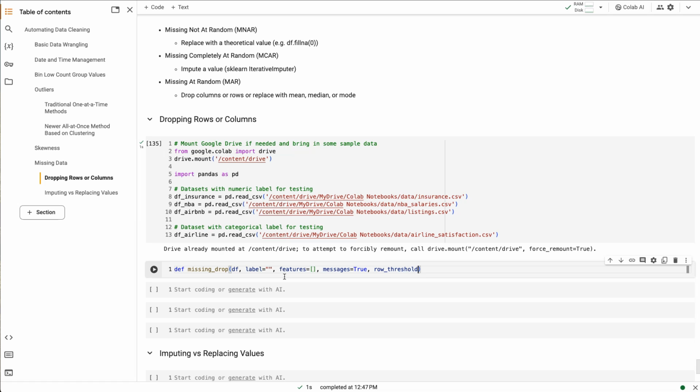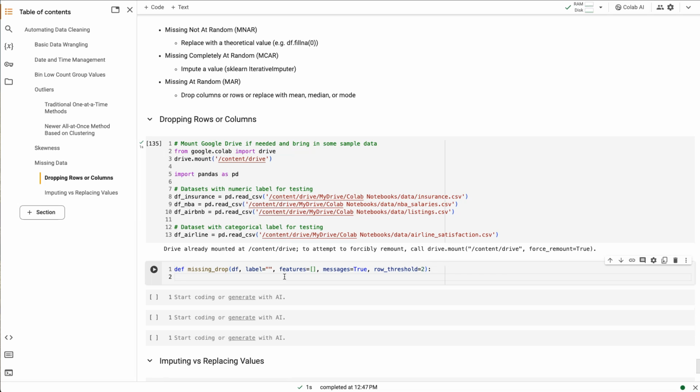Low threshold equal to. That's a default value that we're going to use to decide how many values can be missing in a row without dropping it. So basically I'm saying if it's missing 2 or more values, we're going to drop the whole row, no matter what. So this is a function we'd want to run after running basic data wrangling. Well, actually, technically, we can set this to handle that part too.